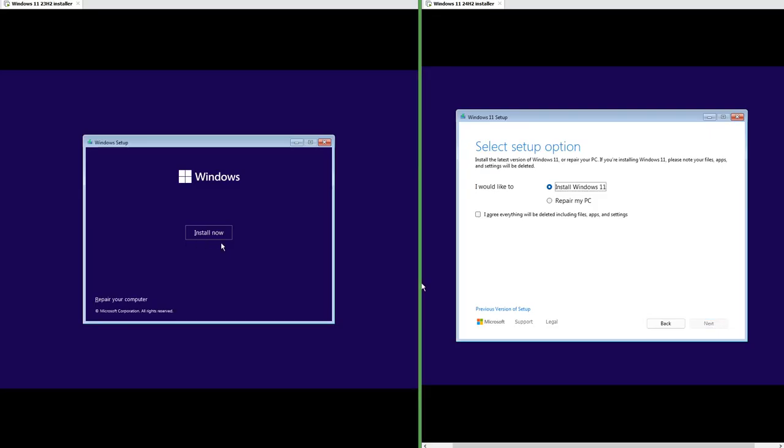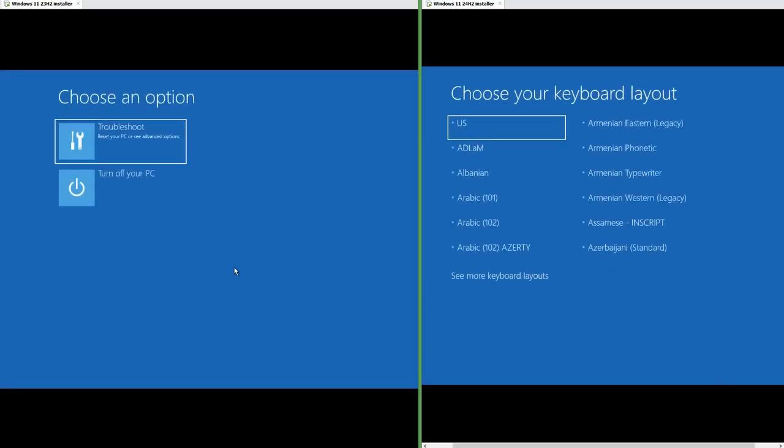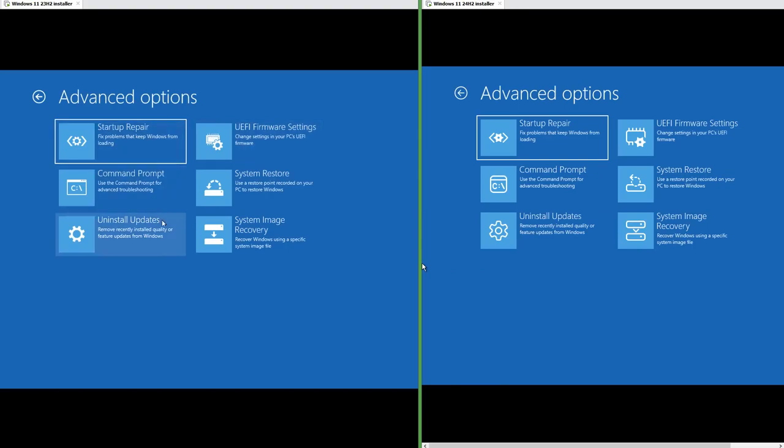In 23H2, it has an Install Now button in the middle and a Repair Your Computer link in the bottom left. In 24H2, it has Install Windows 11 and Repair My PC as radio buttons. In 24H2, when you go to repair, it asks you to choose your keyboard layout. In 23H2, it does not. The repair UI looks the same, but the icons have been updated.